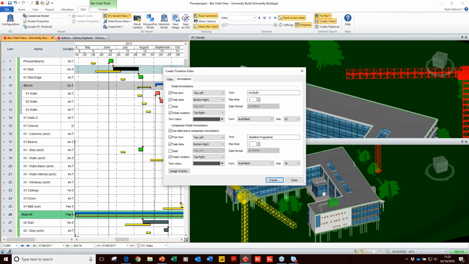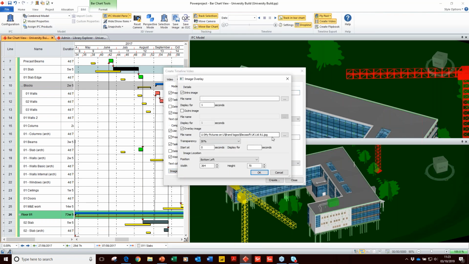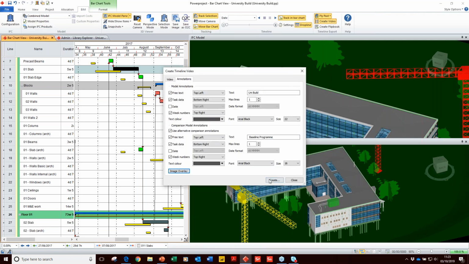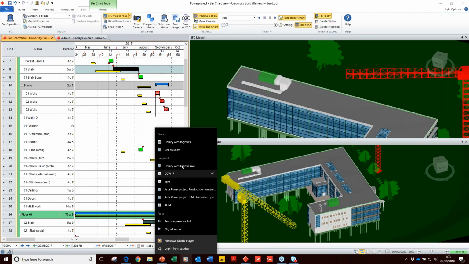And I can also add in some text. So I can add some free text on top of it. I can say I want to include the week numbering data. I also want to include target information, baseline information. And I can also choose to overlay customer logos, client logos, or anything else that I want to put into the visualization. And if I hit create, it's going to go away and create that video for me. In true Blue Peter fashion, here's one I prepared earlier.